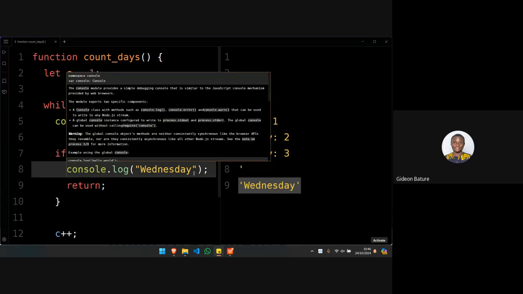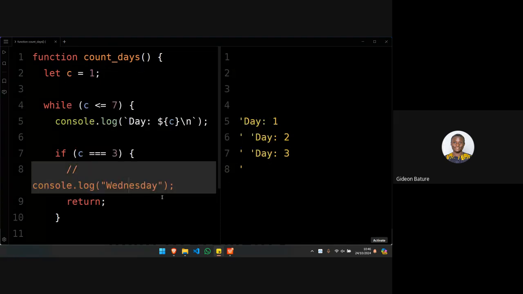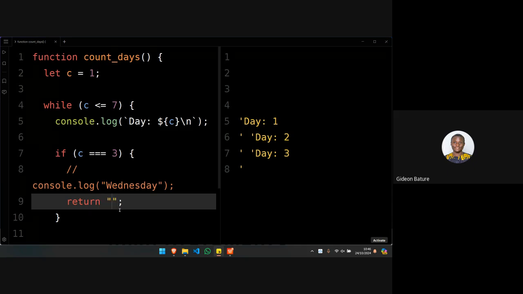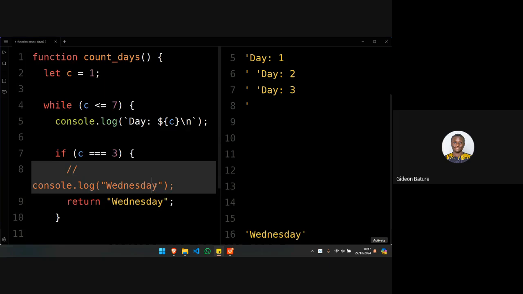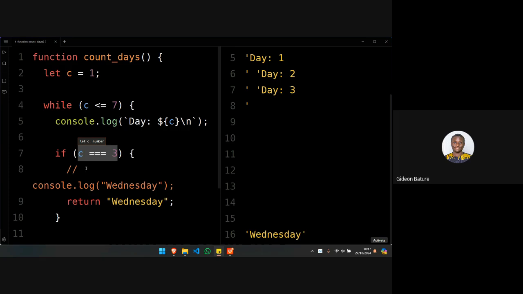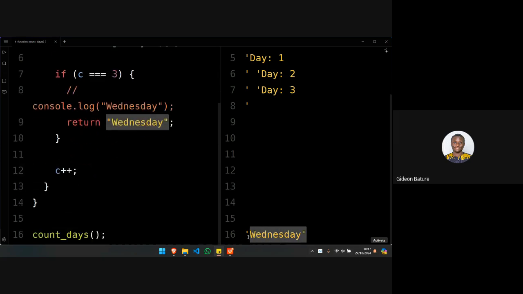So in that case, I removed my console.log, I commented it out, and then I want to return Wednesday. So in this case, I'm still using my return to go out of this function once my count is equal to 3. But in exiting the function, I'm also returning a value, a string called Wednesday. So that's why here we are now having Wednesday.